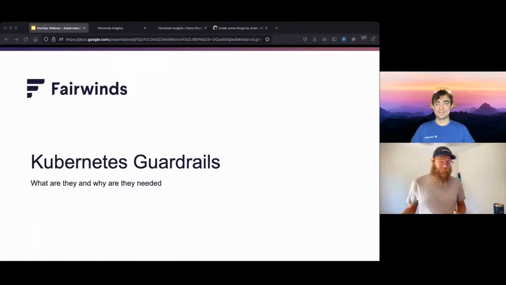Why are they needed? How do they help you as an organization? What's the relationship between guardrails and service ownership? We're going to be talking about all those things today. Kubernetes needs some guardrails in the vast majority of situations, and we're going to be talking about that. So let's go ahead and dive in a little bit.